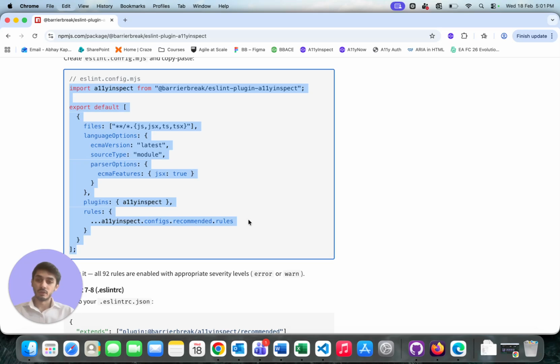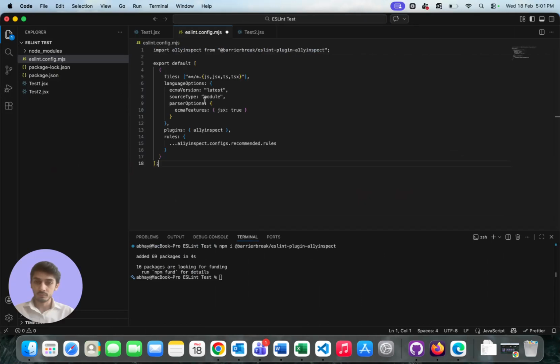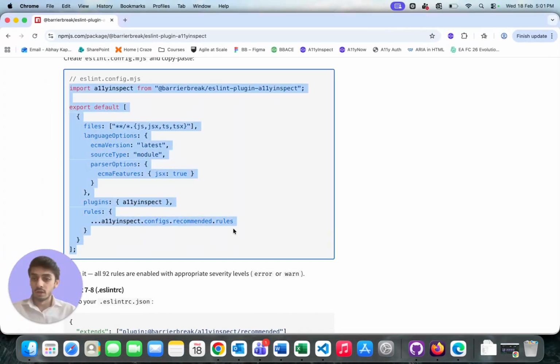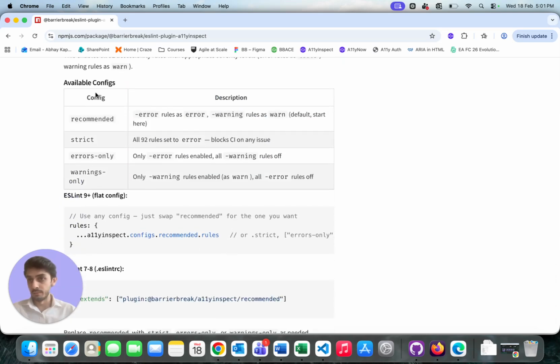right? There are a couple of options that you can configure, and I'll walk you through some of them. So the first one is where you install all 92 of our rules. And that is basically all of our recommended rule set. The other options that are available to you are provided in the table on the NPM package page. So recommended is all of our errors and warnings. You have the option to configure it as strict, in which all the 92 rules that we have are set to an error. So that's a failure.